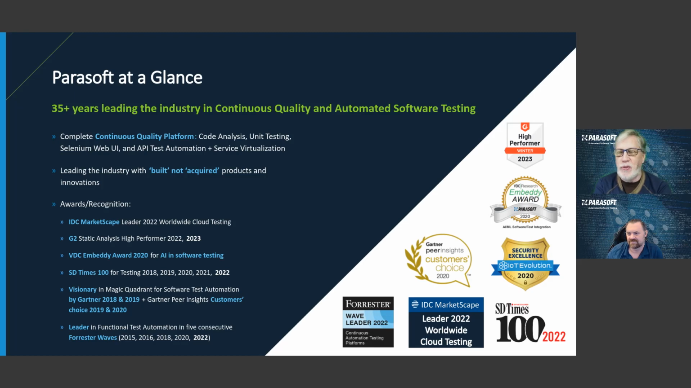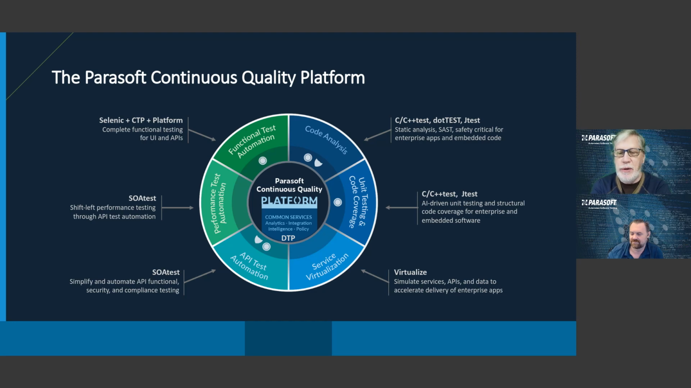Wanted to do a quick intro on some of the Parasoft stuff for those who are not familiar with this. We've been in business for over 35 years. We've won a whole bunch of awards recently. We were the leader in the Forrester Wave for continuous automation testing platforms. We're the leader in the IDC MarketScape for worldwide cloud testing. If you go on places like G2, you'll find lots of interesting reviews that people have about the software. So feel free to go and poke some of those and learn more about what we're doing.